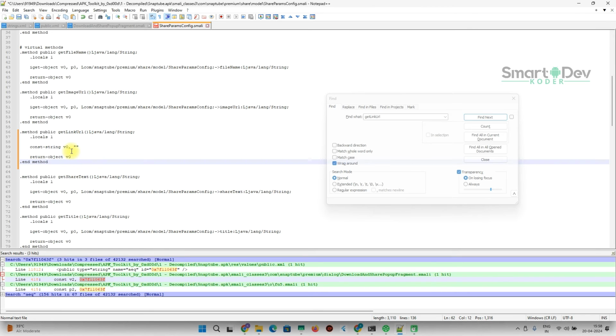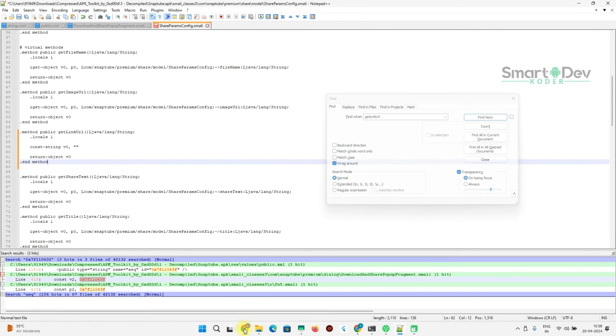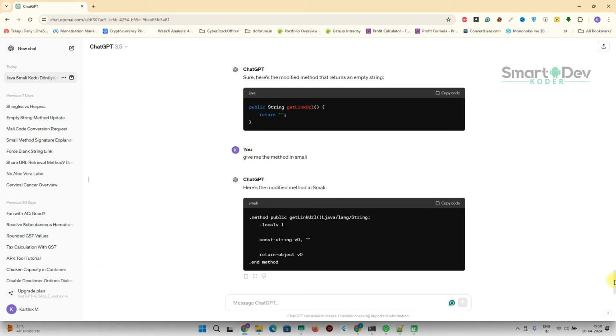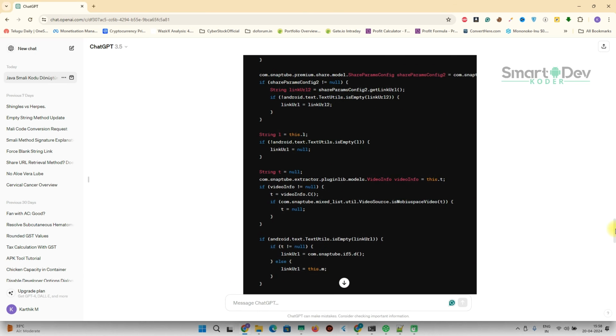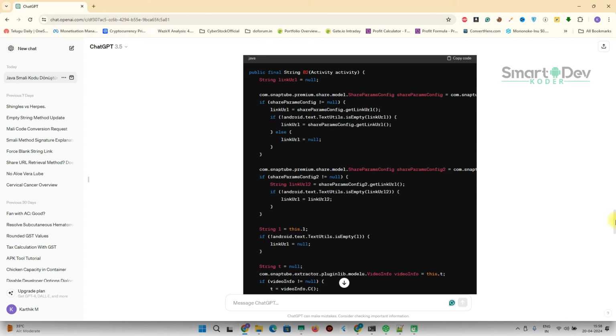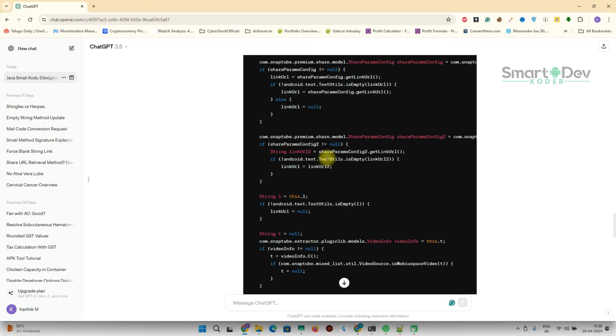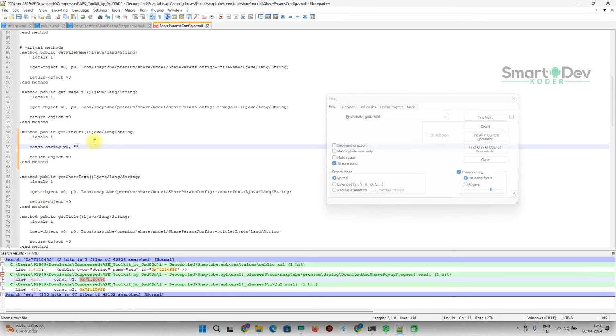But as I know Java development, I can understand from this code that if the link is empty, you can see here, if TextUtils dot isEmpty, link url2. So they are checking whether the link is empty, and then they assign some other method. So instead of an empty string, we will add some dot, or full stop, or parenthesis. Then we press Ctrl S on the keyboard so that this modified code will be saved.